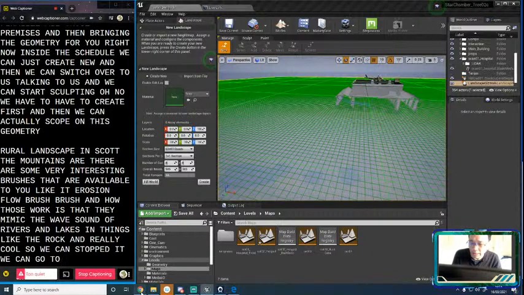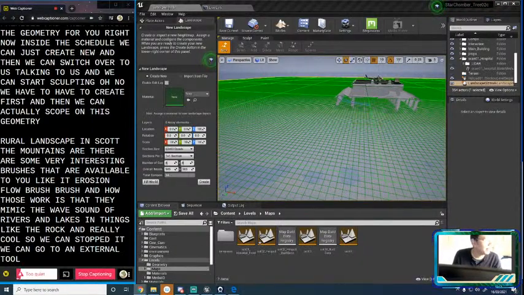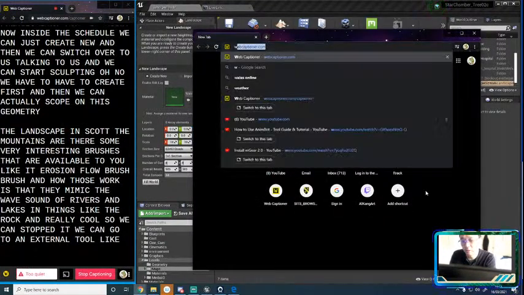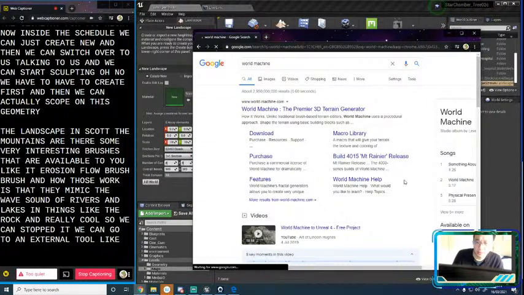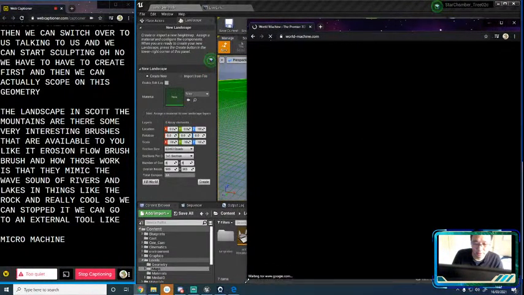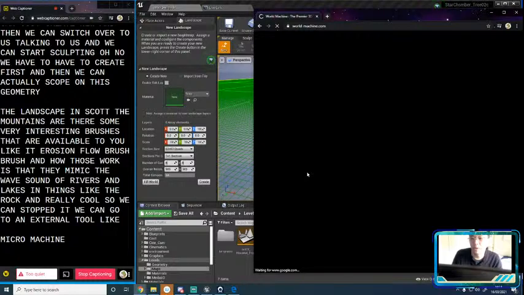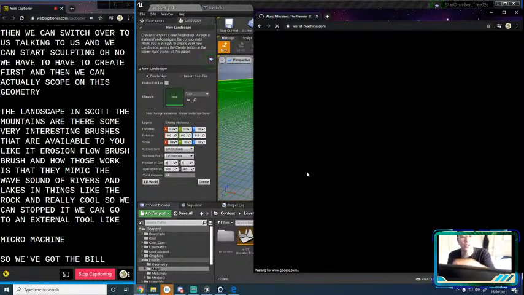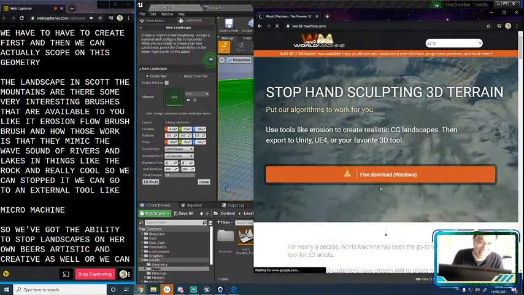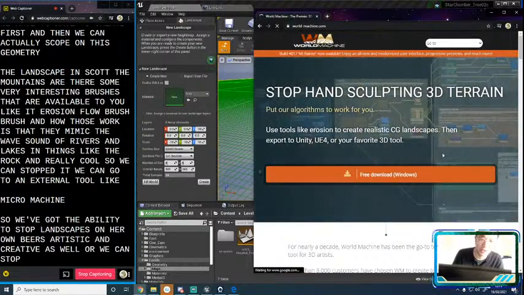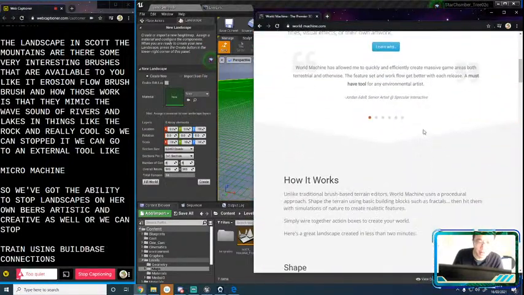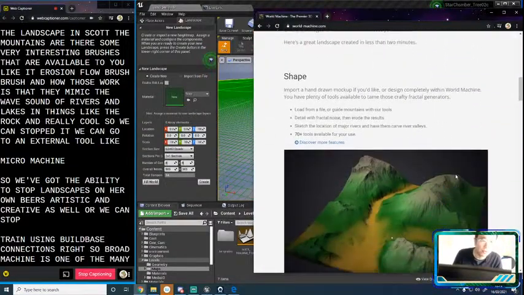We can go to an external tool, right? Like World Machine. I'll let that load up. So we've got the ability to sculpt landscapes on our own and be as artistic and creative as we want. Or we can, as it says here, I wasn't expecting that, stop hand sculpting 3D terrain, and create terrain using node-based connections, right? So World Machine is one of the many tools I've used in the past.